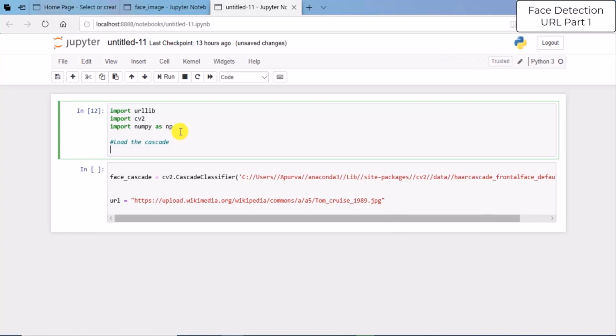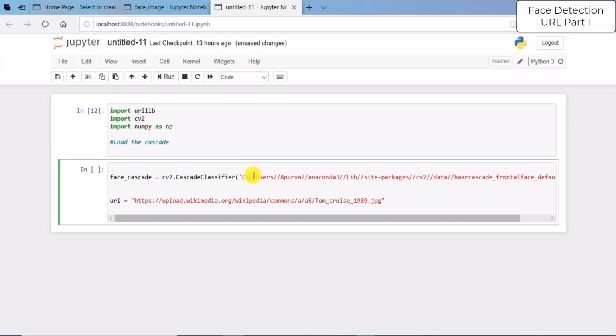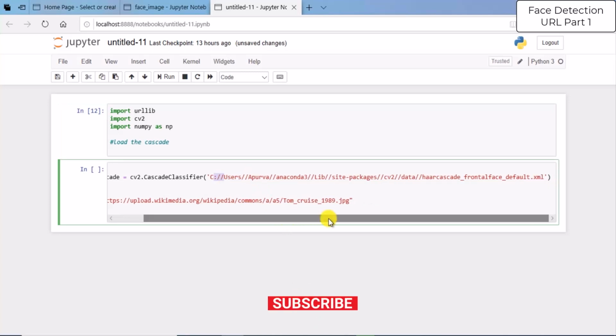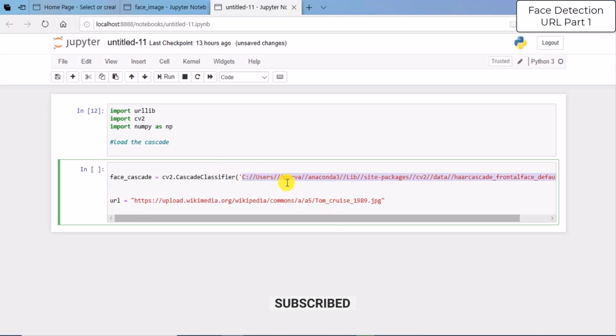Now there are pre-trained models which are present in cv2. So here we are going to use the Haar cascade model to detect faces. After installation of OpenCV, these pre-trained models are located in the installed folder. We just need to give the path of the algorithm. So here I am going to use haarcascade_frontalface_default.xml. Okay, so this is the path.